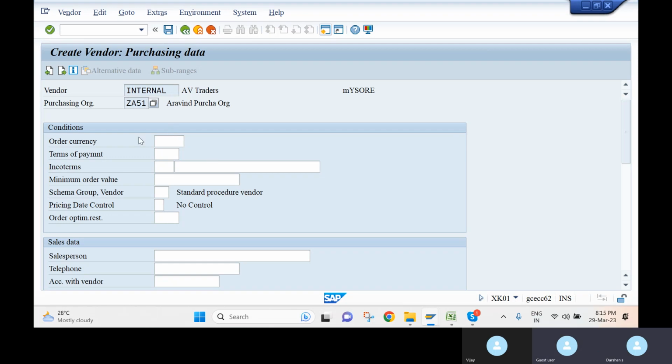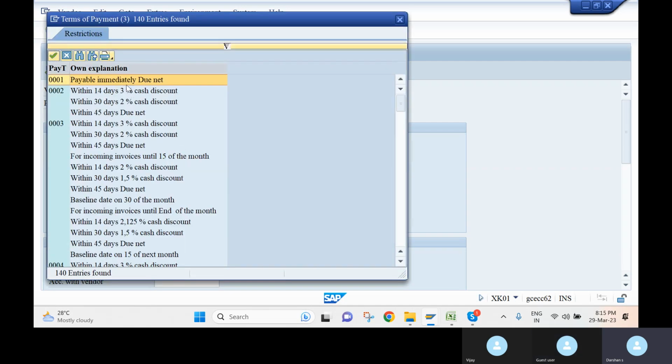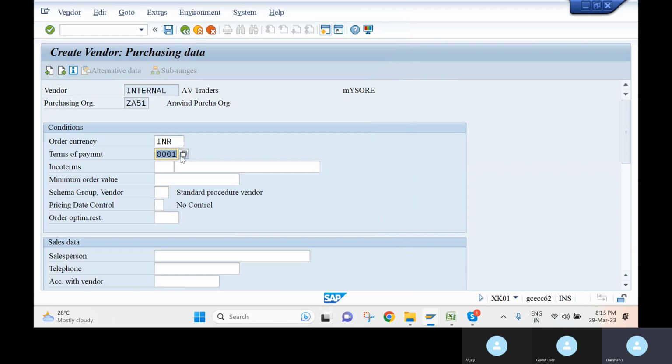Order currency: what type of currency? Again, it depends completely on MM. See, purchasing data you have to take care of. What currency will you do the transaction with the vendor in? INR. I can take INR. Here also you can mention terms of payment. Here also we have to maintain it, or they have already maintained it, right? Finance. It will come to the PO.